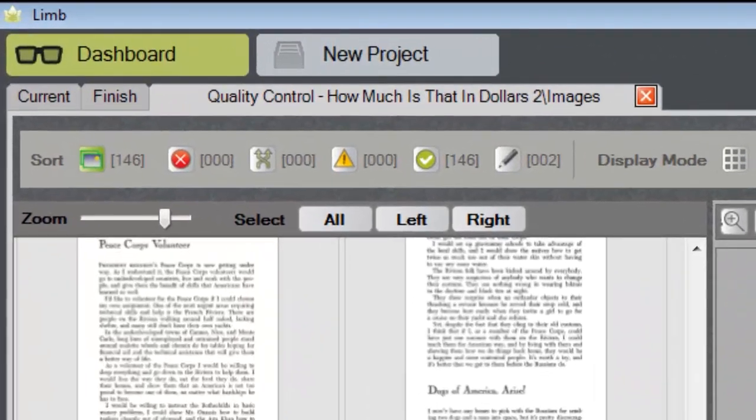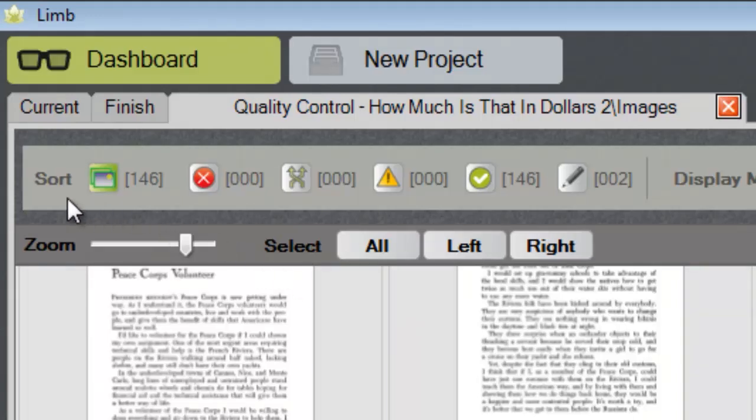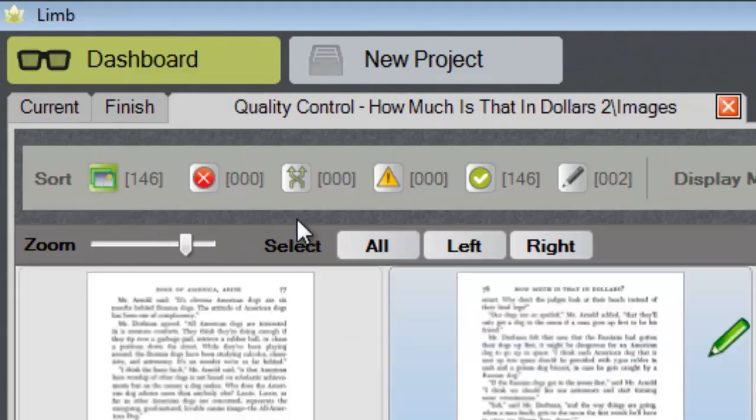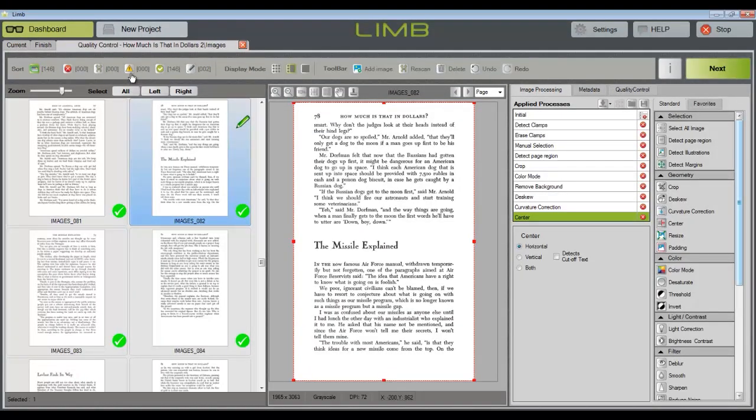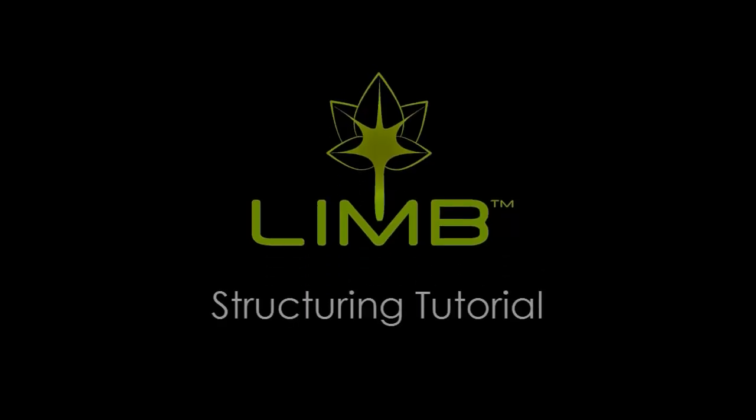You can sort thumbnail images by several different criteria, one of which is a pencil graphic that has been added near each edited thumbnail. LIM also automatically checks for certain defects and flags images with a yellow triangle symbol. After doing a quality control check on all images, click the green Next button to continue on to the structuring step.